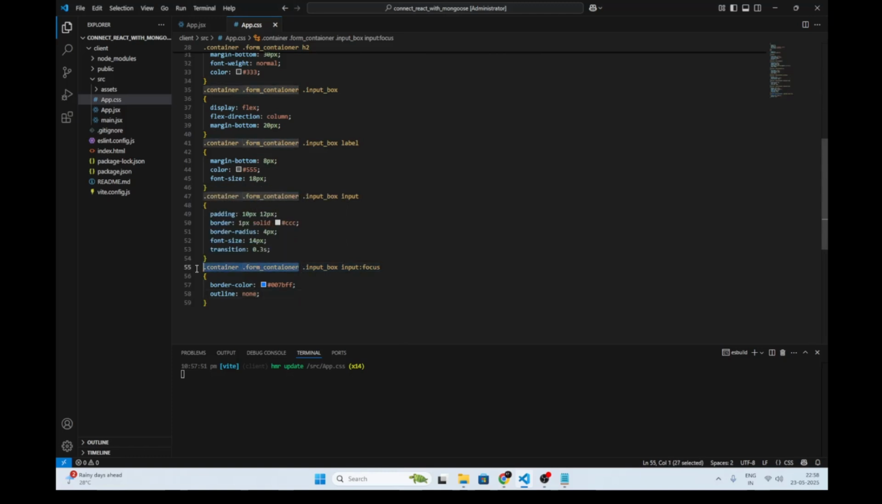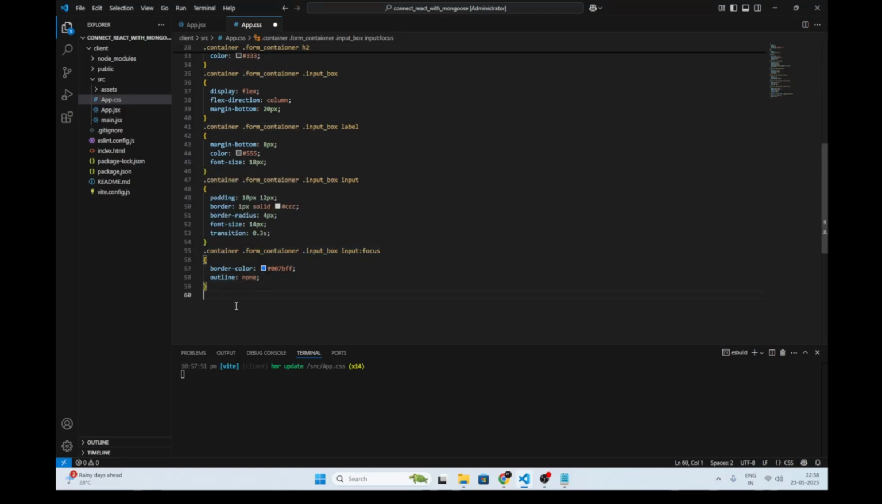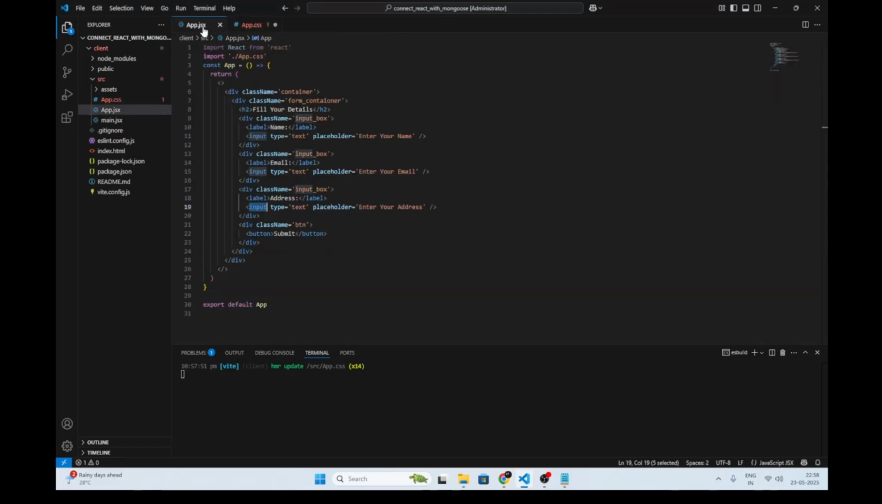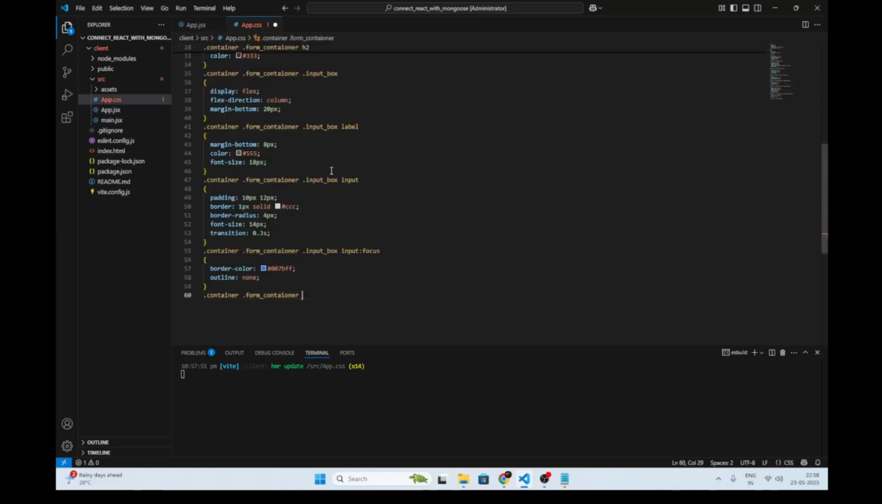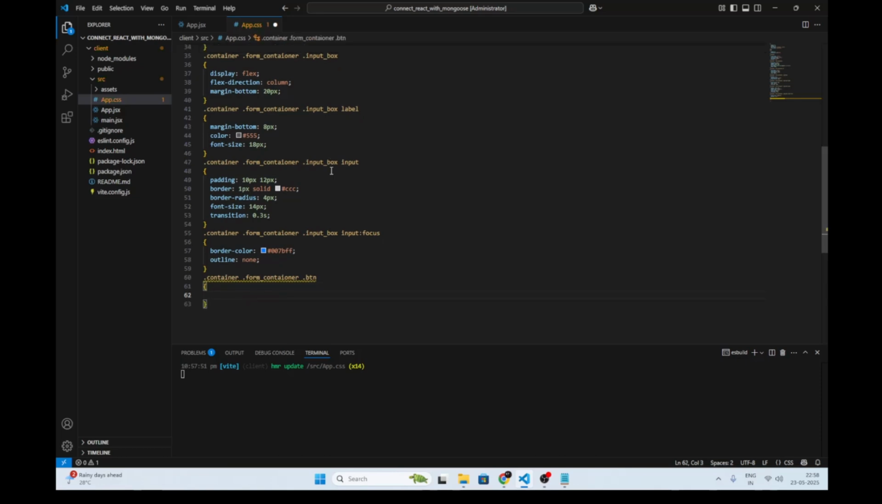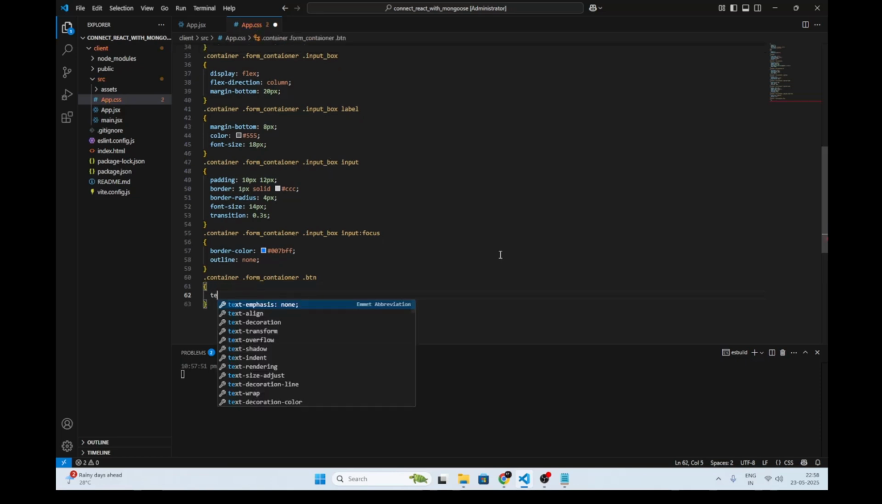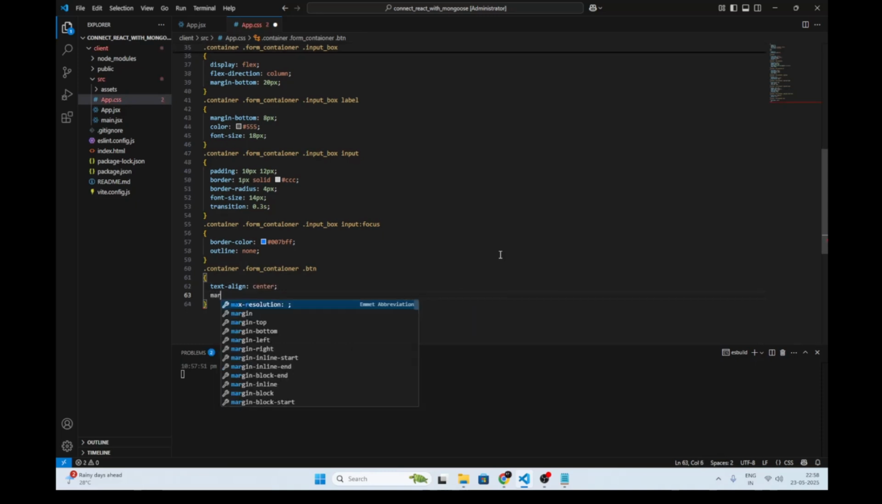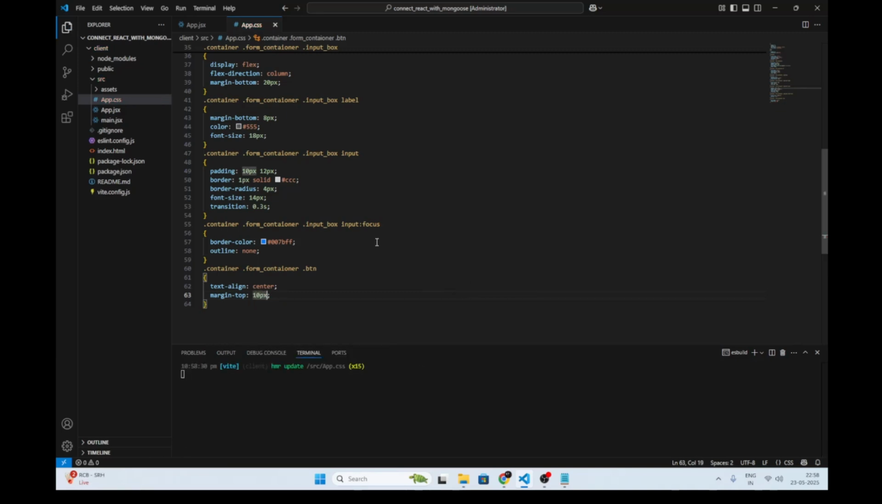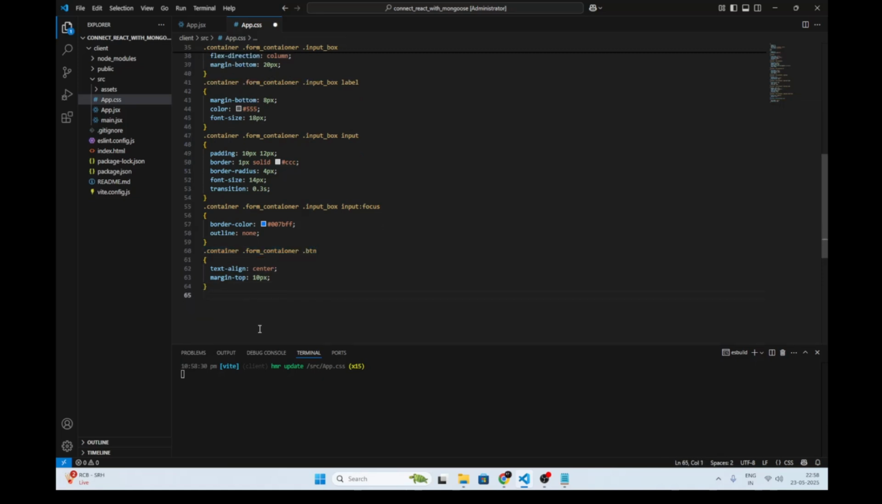So inside our form container, there is one button div. We will give text align to the center and margin from top of 10 pixel. Inside the button div, there is one button tag.